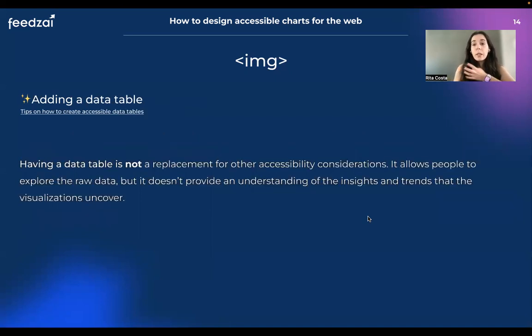Another thing that we can do with the image attributes is, well, actually adding a data table, because charts that are represented with images are not accessible. People can't go through each of the elements like we can with SVGs, and you are going to see and navigate through the data. Including a data table is a good way to empower users to do their own explorations instead of just relying on the alt text or the long description that you are providing.